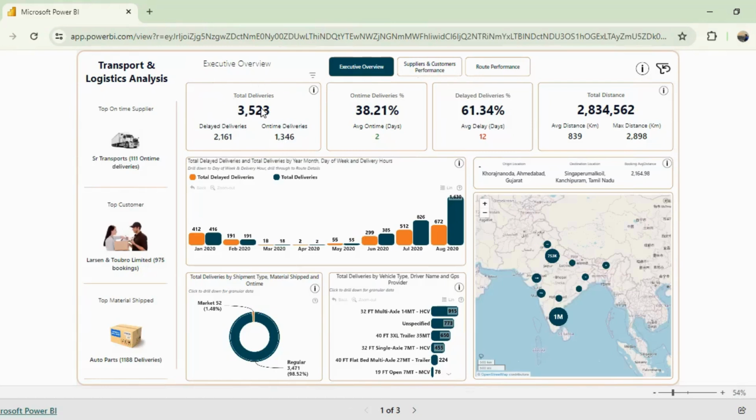Now, how to calculate total deliveries? It is easy. The total number of rows we have in this particular data set will be nothing but our total deliveries. Now we have 2 types of deliveries. First one is on time and second one is delayed. On time means they have been delivered on the correct date, and delayed delivery means they have been delayed either by 1 day or 2 days or 3 days and so on.